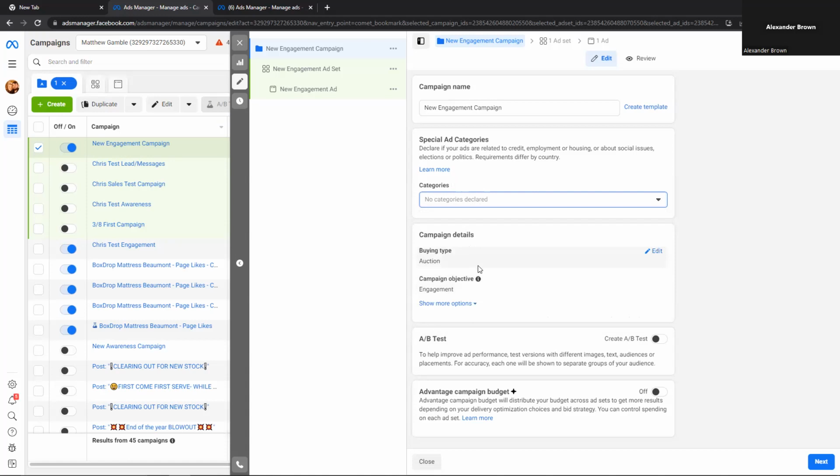So here you'll have your details, and this will say that you are doing an auction buying type, and your objective is engagement. So that is correct. Next, you'll have an A/B test. For this demonstration, we're going to leave this off.